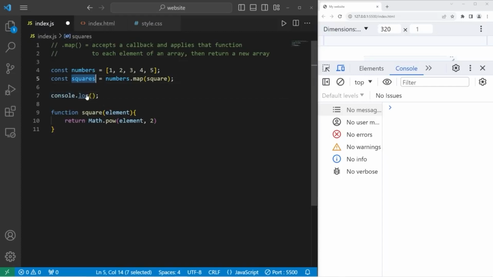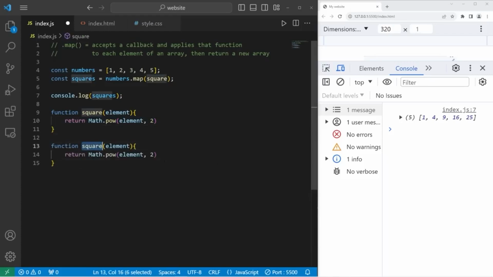Console.log our squares. Here are all the numbers squared. 1, 4, 9, 16, 25. Let's create a function to cube these numbers now. We'll copy and paste our square function, but change it to cube. We'll raise our element to the power of 3.